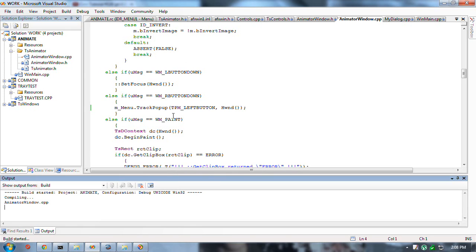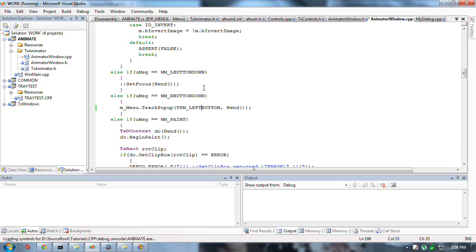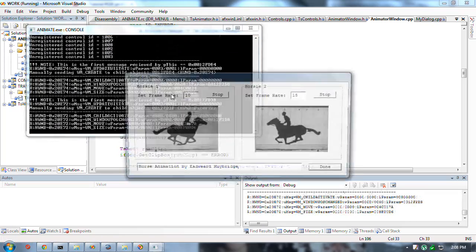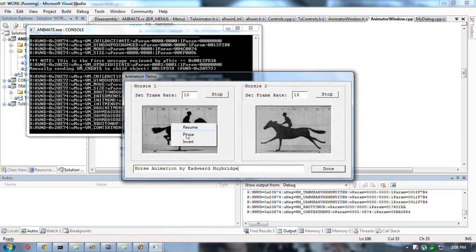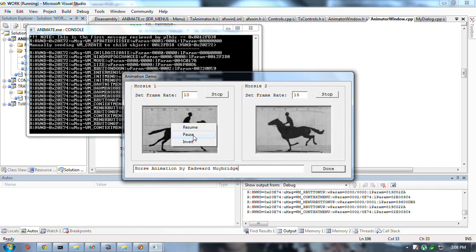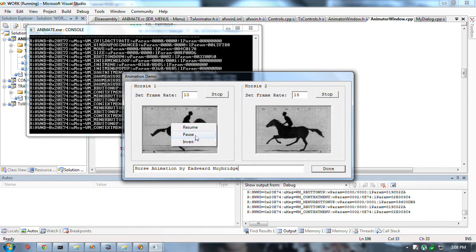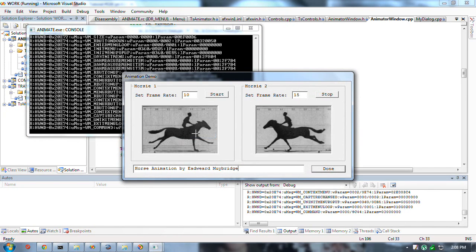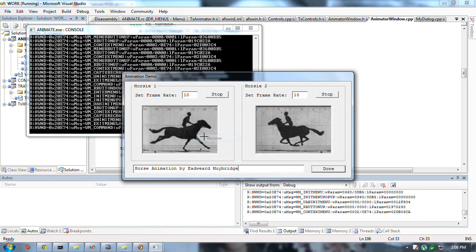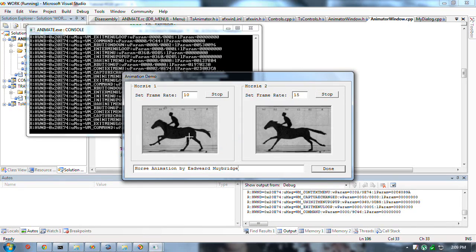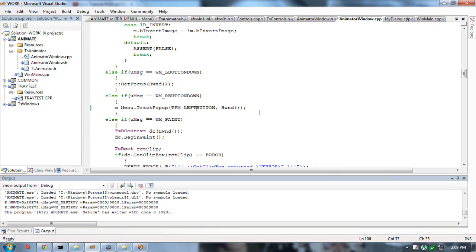Let's see if this, hopefully this will do it. Otherwise I have to do a little research. Okay, but the right button's not doing anything. Left button works. Okay. So that's the way I should have had it. That bug has been fixed.